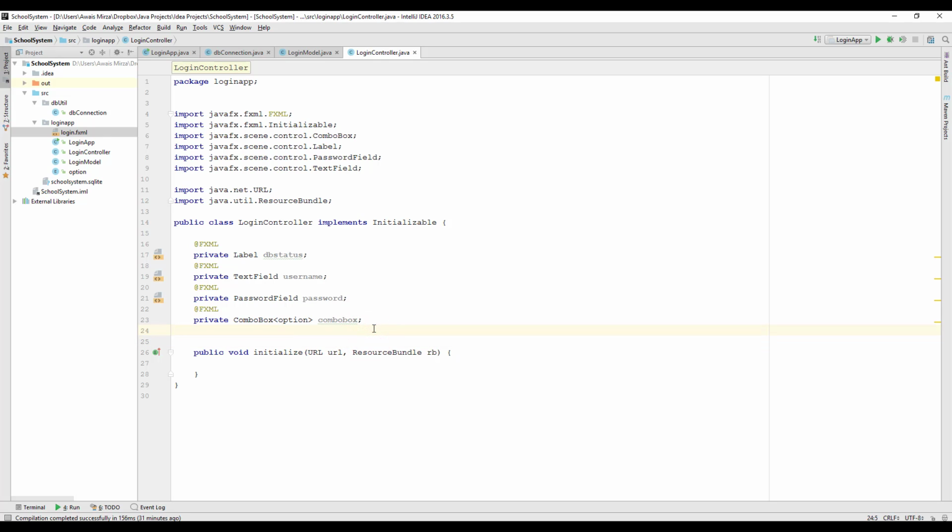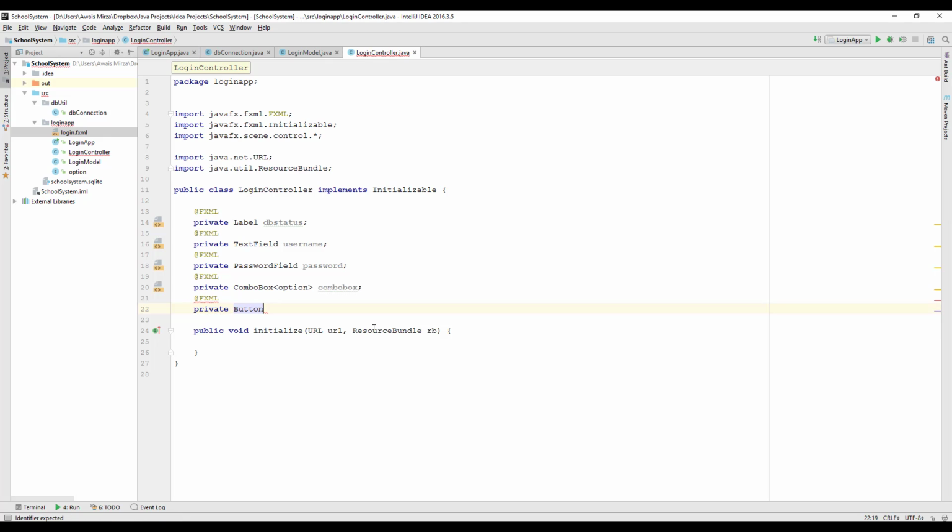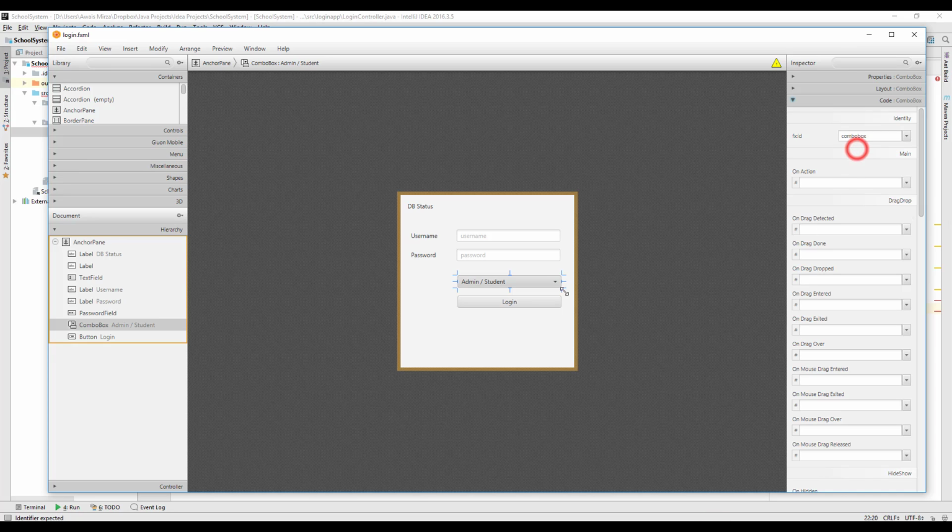We need the button there as well. So add another @FXML tag, private, and then let's just say Button, and make sure you're getting all the proper imports, all right? Otherwise it will give you an error. And then for the button, where is the button here?